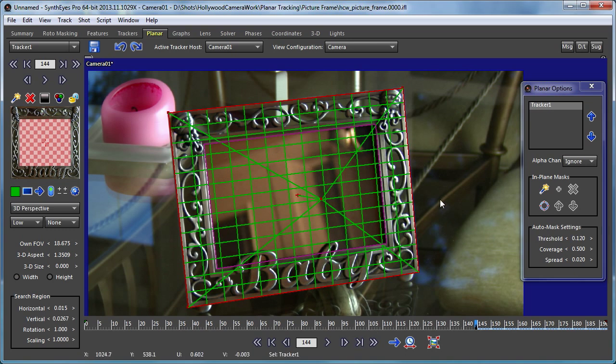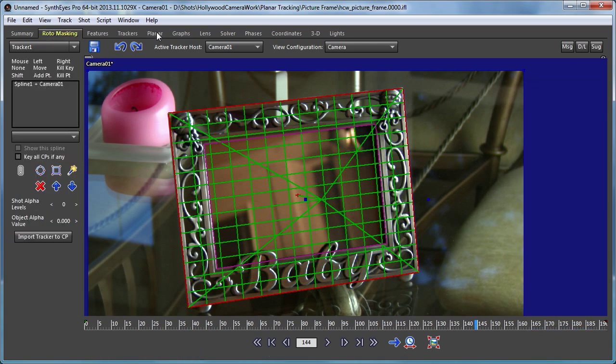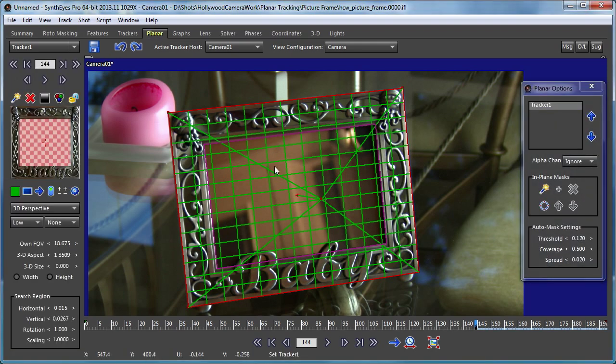And one thing I'll point out is that the in-plane masks are not animatable. These are to be used for features like this that are really attached to the surface that you're tracking. So there's a separate set of features for animating things like actors and so on that are moving around in front of the planar tracker, but these in-plane masks are for use with stationary features that are really traveling along with the plane itself.